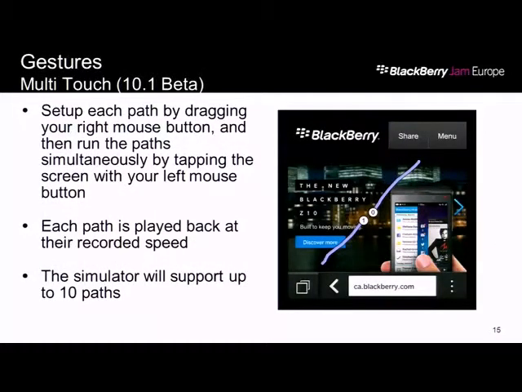And then new in the 10.1 beta is multi-touch. This is kind of a neat feature that we've added. It gives you the ability to set up to 10 individual paths for multi-touch. If you use your right mouse button, you can create all your paths. When you click on it with your left mouse button, it'll play them back at the same rate that you drew each of them. This is good for pinch and zoom, perhaps testing in certain game applications.